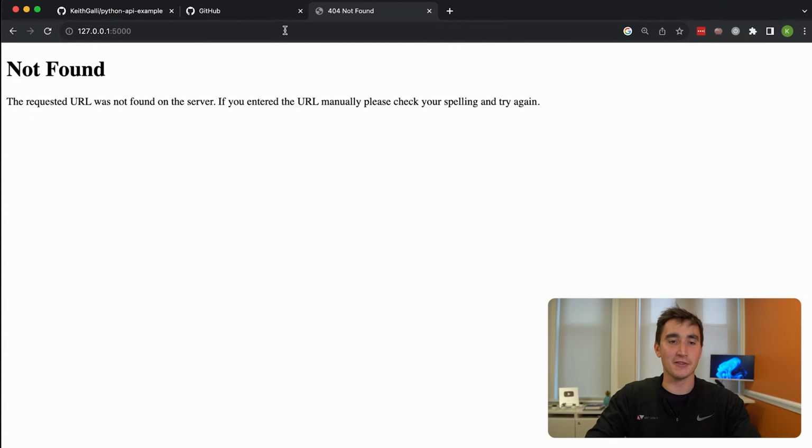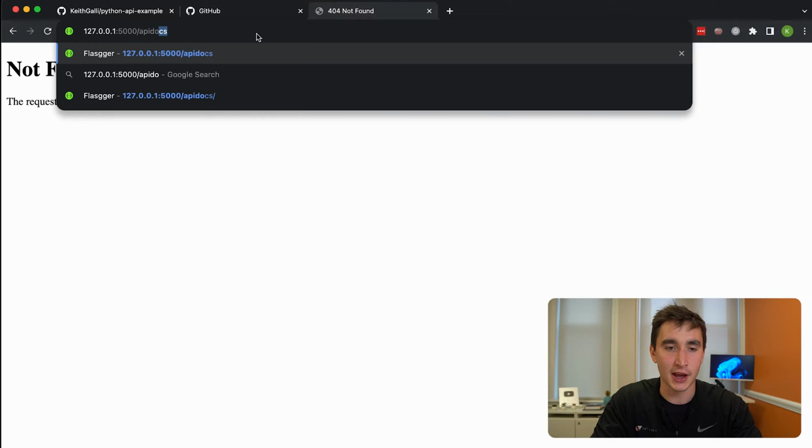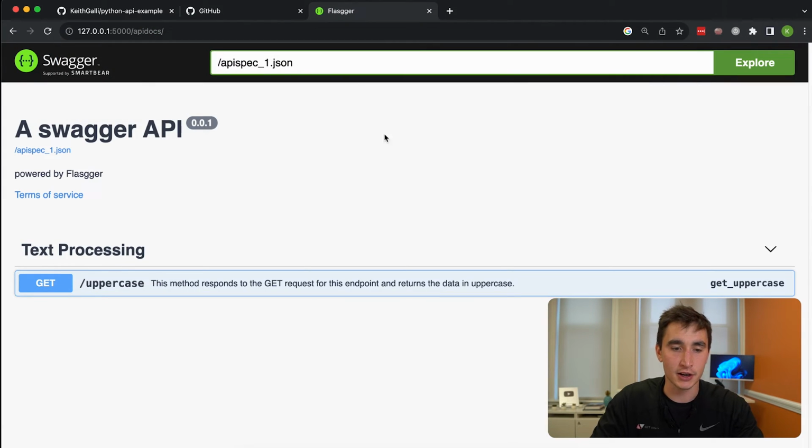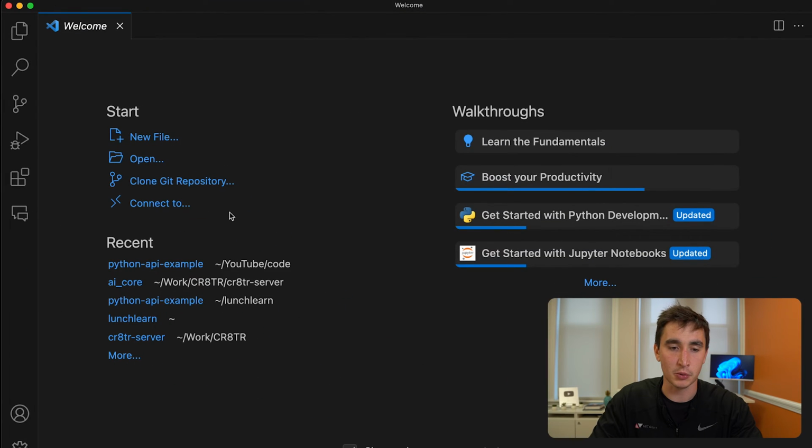Don't worry if you see this not found here. The cool thing is with this Flasgger and with this template that we've created, right from the start, we have this /API docs space, and you'll see you have a sample endpoint there, which just uppercases text. So let's dive into the code and see what we're talking about with this template code.